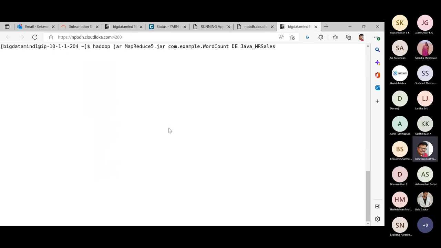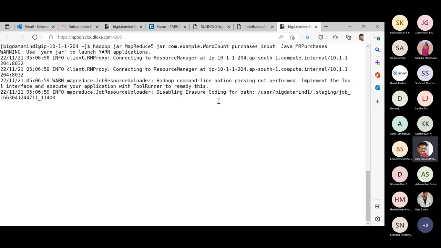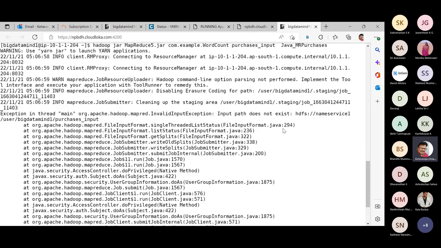What I'm doing here is, rather than the earlier input, purchases underscore input data and Java MR purchases. Okay, this is the file. After submission, immediately we go to the ARG. Just let me see what is the job ID.